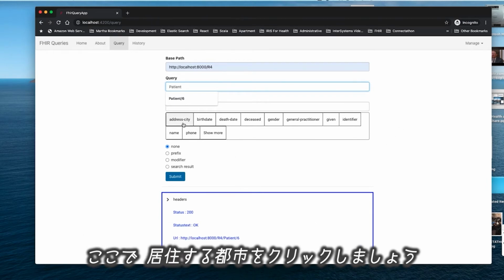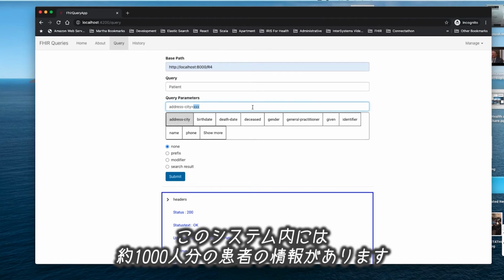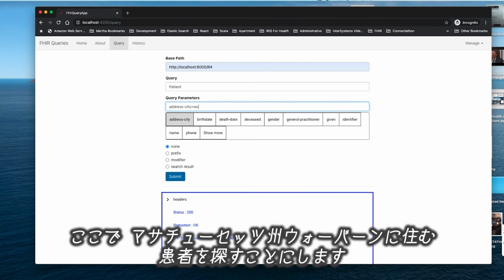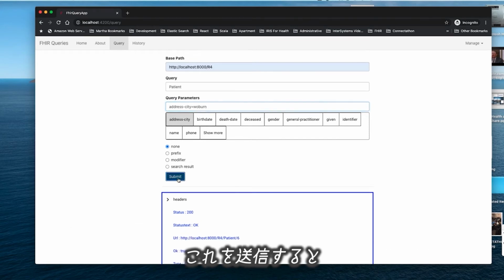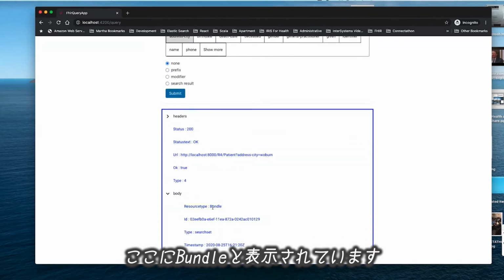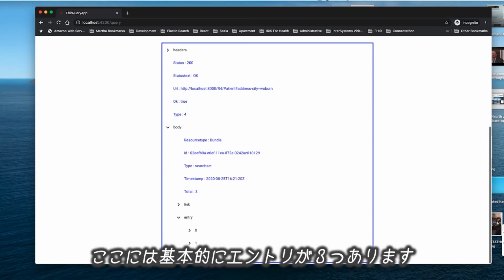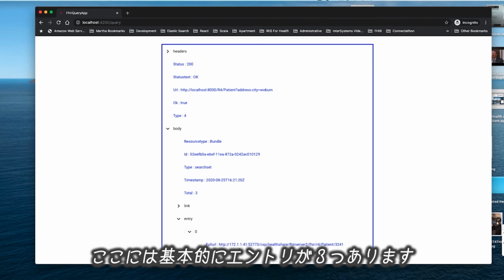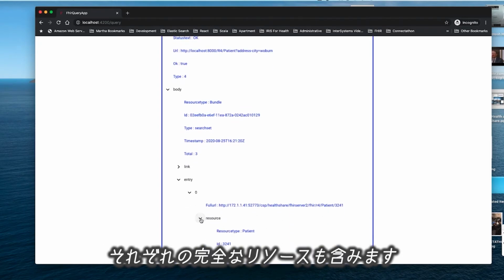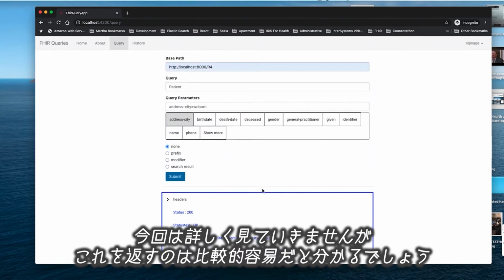So let's say we take the address city. We'll just click on it. And there are about 1,000 patients in the system. I'm going to just find those patients that are living in the city of Woburn, Massachusetts. We'll go ahead and submit that. We get back a bundle, which means that we have more than one FHIR resource. And we have basically 3 entries in this, including the full resource for each one of these. I'm not going to go through it right now, but you could see it's fairly easy to get that back.